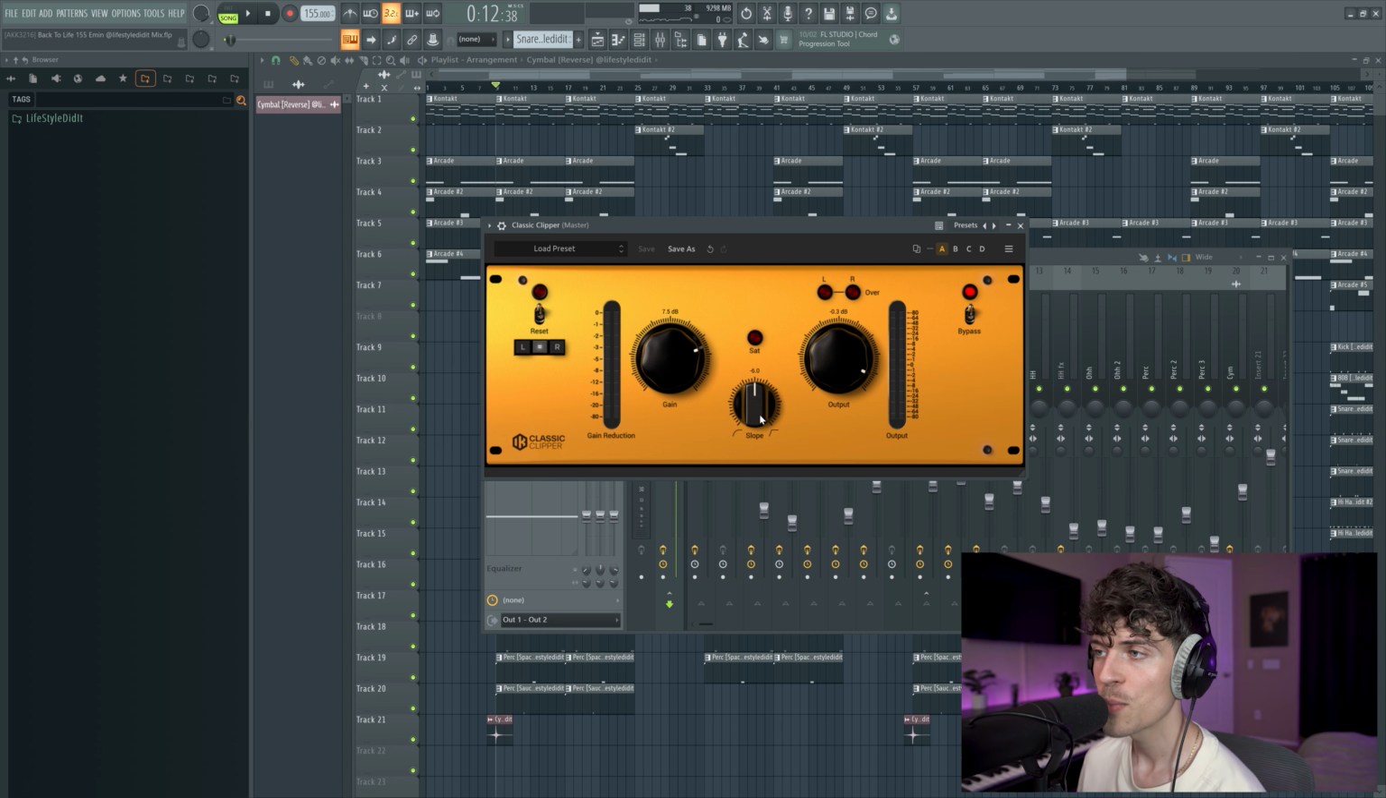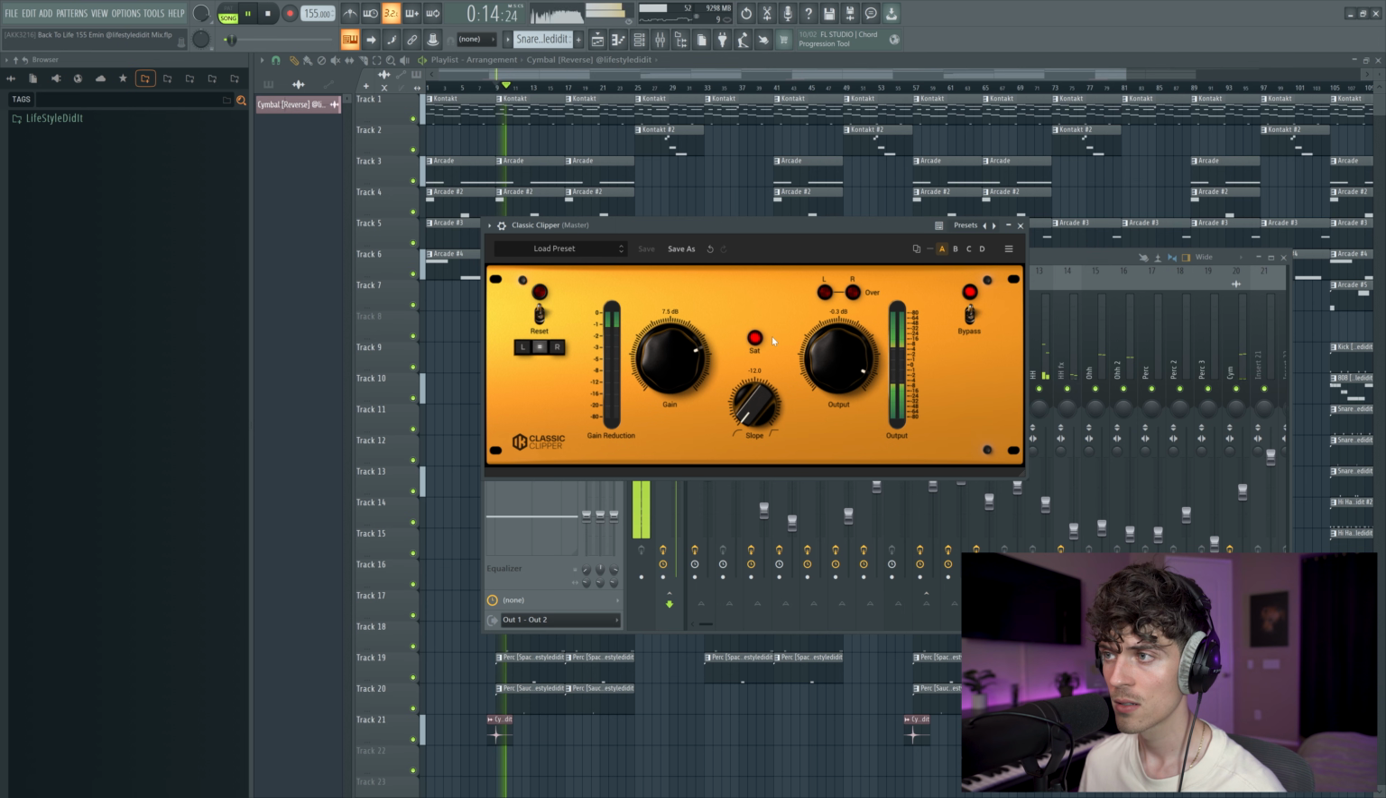Okay. Now let's mess with the slope. This is going to be a soft clip. This is going to be a harder clip, as you can see here. So soft clip's going to sound like this. And a harder clip. So obviously all preference. I think I like a bit of a softer clip for this.